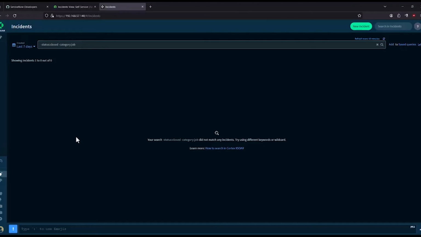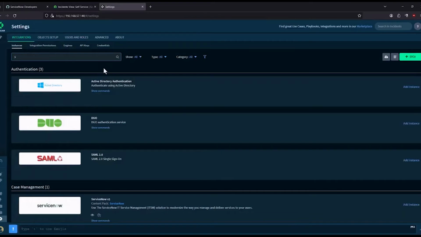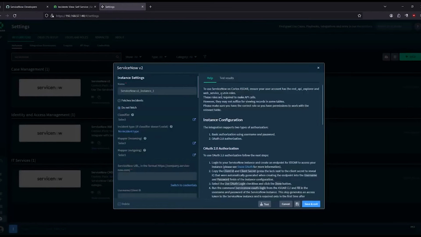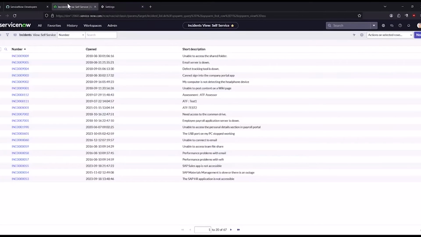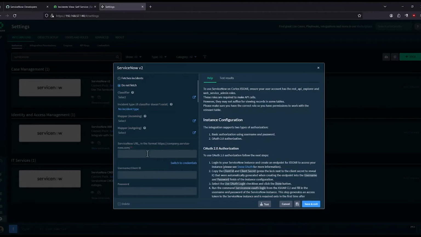So now I'm over in XSOAR and I'm going to navigate to my settings page and search for my ServiceNow integration. I'm going to add an instance. The first thing you're going to want to fill in is the URL. This is the beginning portion of the URL for the instance that you created, whether it's a developer or your specific customer instance name. So this is the portion I want, the HTTPS dev 120.665.servicenow.com. Paste that in. I'm going to use our XSOAR user to connect in.